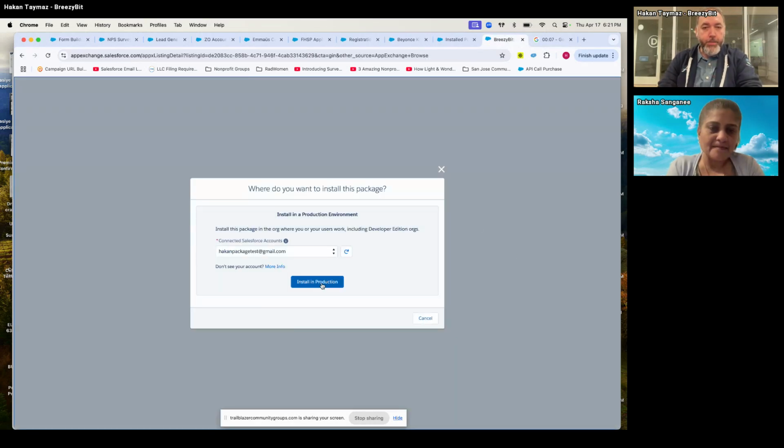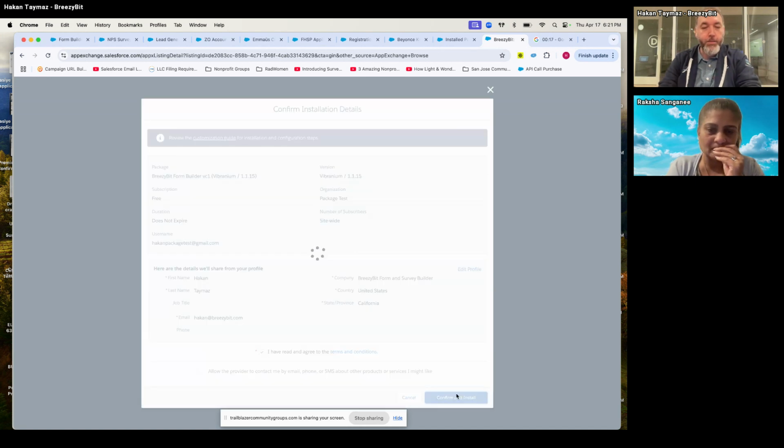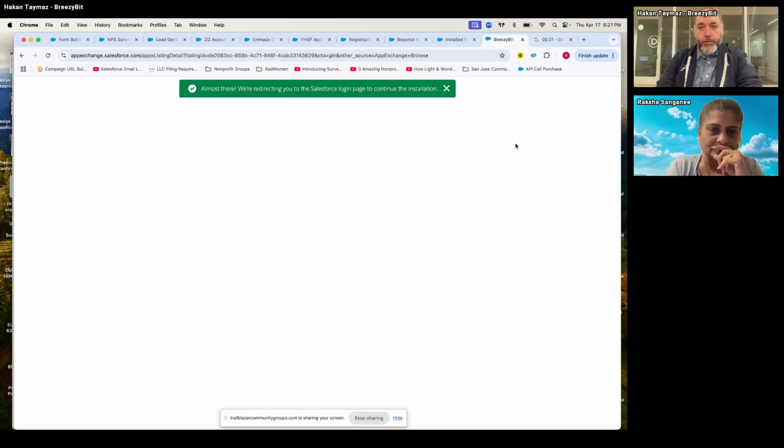And then it will take me to this page. I'll just say install in production. It could be a sandbox for you, of course, but I'm using a production org, a dev org. I will just select this and then say confirm and install. This is the regular process for most of the apps normally. It'll take me to the login page, I'm guessing, one more time.